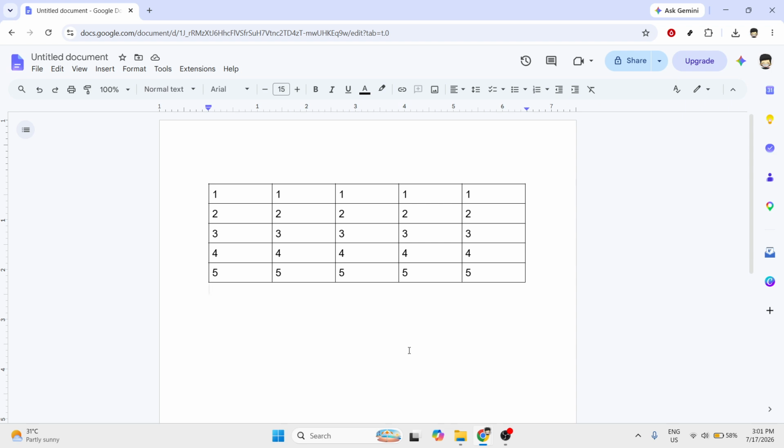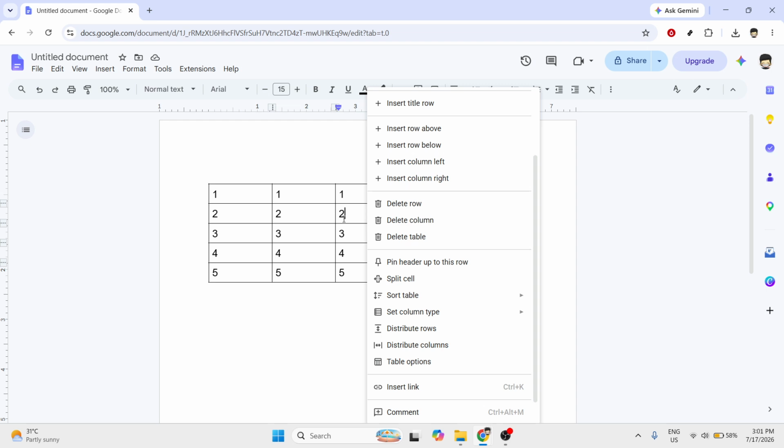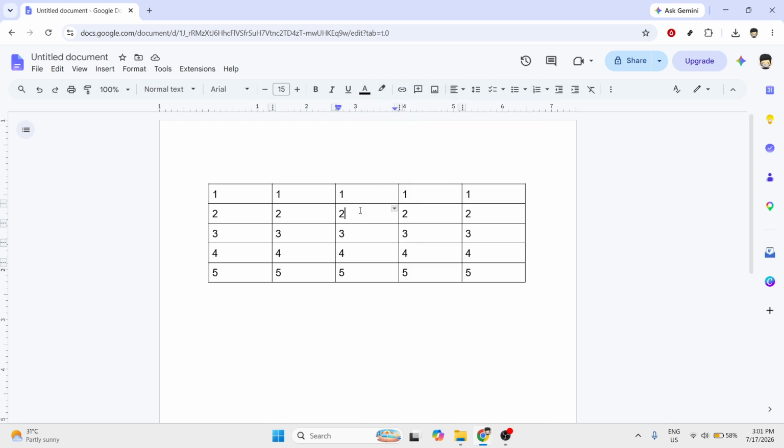To begin, open your Google Docs document and locate the table you want to edit. Once you've found it, click anywhere inside the table. This is important because Google Docs needs to know which table you're working with before it shows the right formatting options. You can click in any cell and that will activate the table tools.